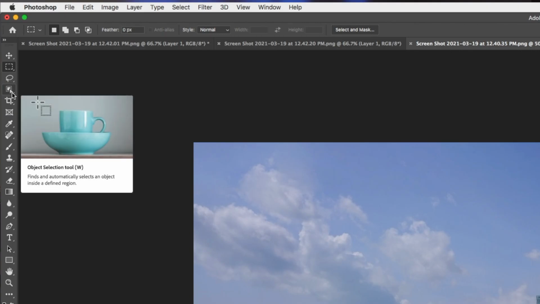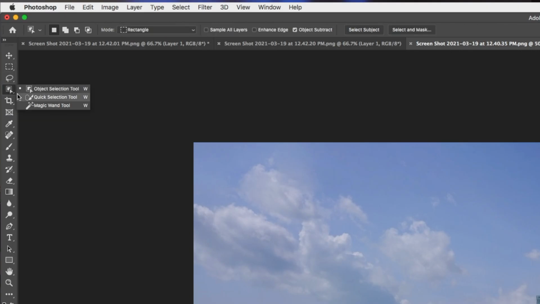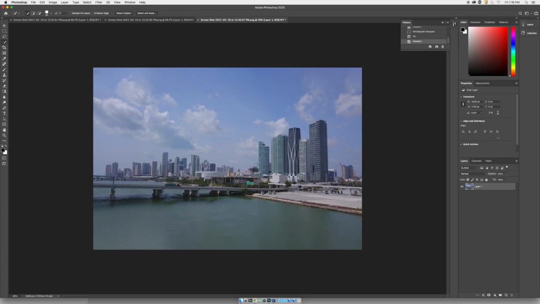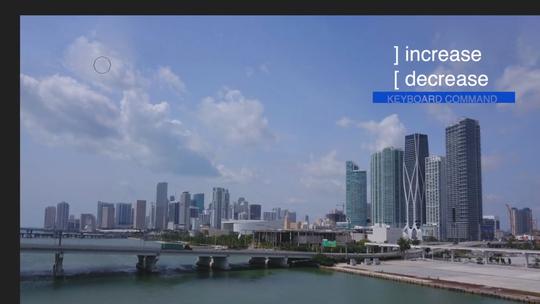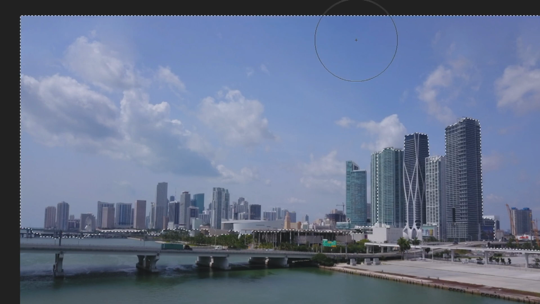The quick selection tool is located right under the object selection tool, the second one in. And the way this quick selection tool works is if you use the brackets on the keyboard, you increase the size of the brush. The right bracket will make it larger, the left bracket will make it smaller. I'm going to make it a little bit larger so I can select the whole sky here.